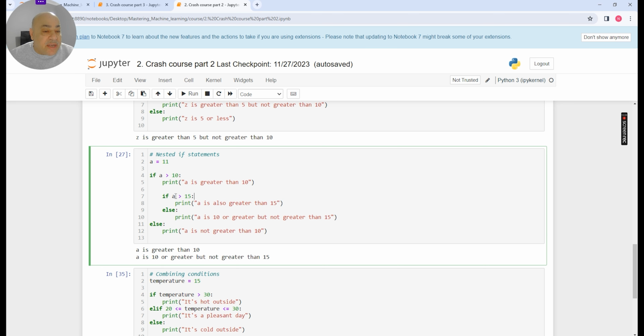Then we have a condition. Is A greater than 15? No. Then it will go and execute else. And else says A is 10 or greater but not greater than 15, which is this statement here.